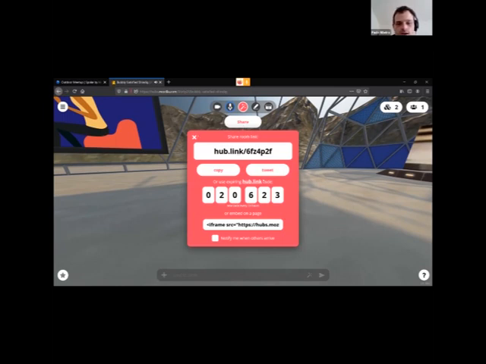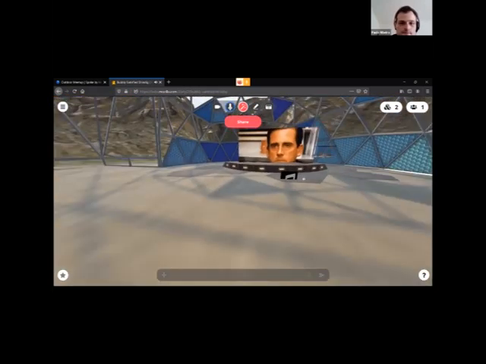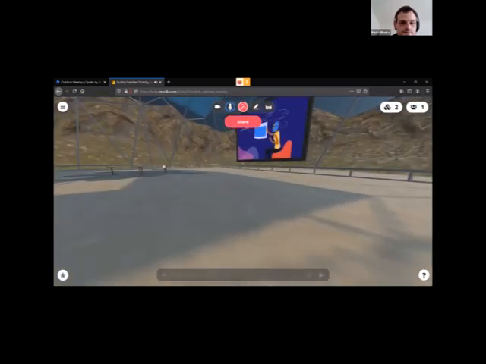If you're using VR headsets, this is probably the best way to do that, with this code here, which makes it a lot easier than trying to type this link into the VR headset. People will also be able to draw as well if they want.